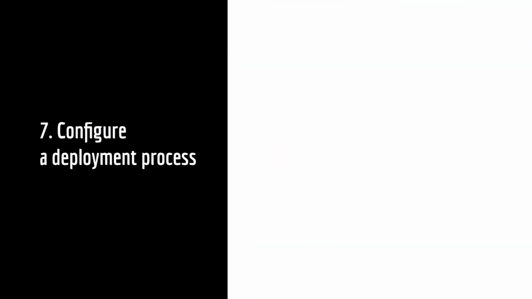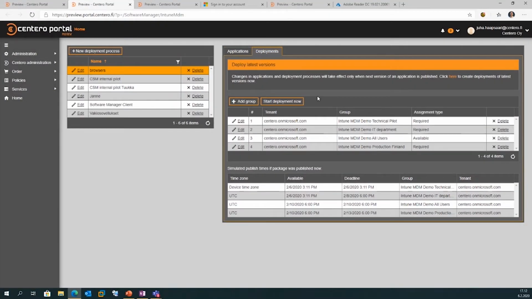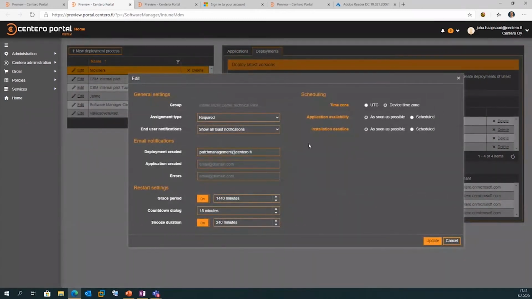And the process itself is defined in the Deployments tab. And in this deployment process, I have included four different deployment steps. And the first step where everything is started is the deployment to one of my Azure AD groups called Technical Pilot. And if I go into the edit mode, we are able to see what kind of configuration you are able to specify for each of these different deployment steps. So the first one, Technical Pilot, is the target for this step. I have selected that this deployment type is required.